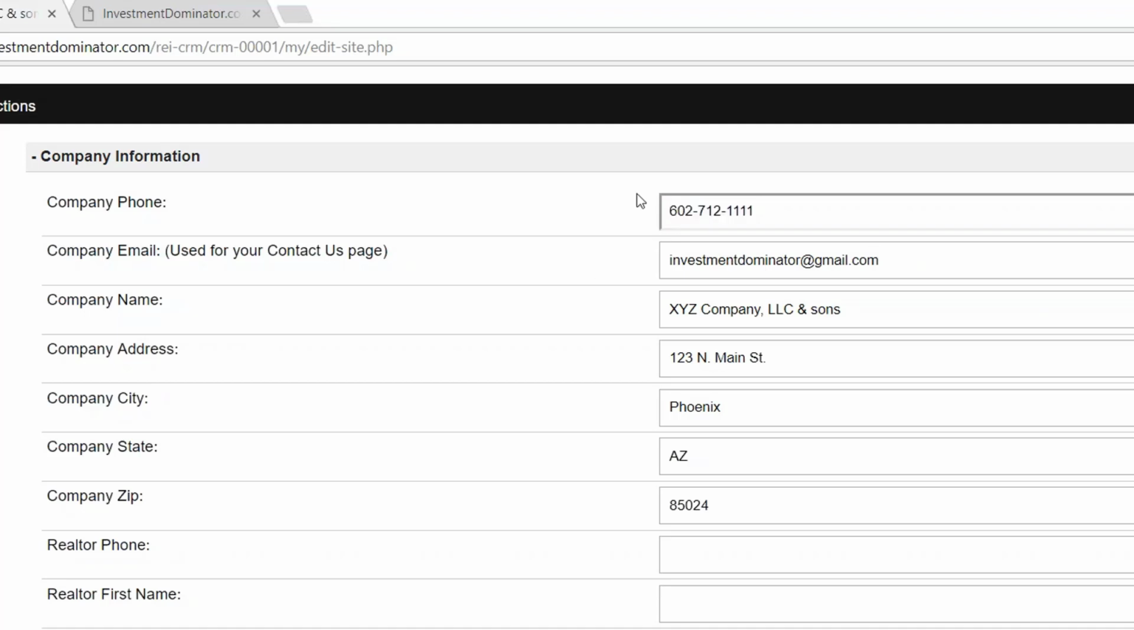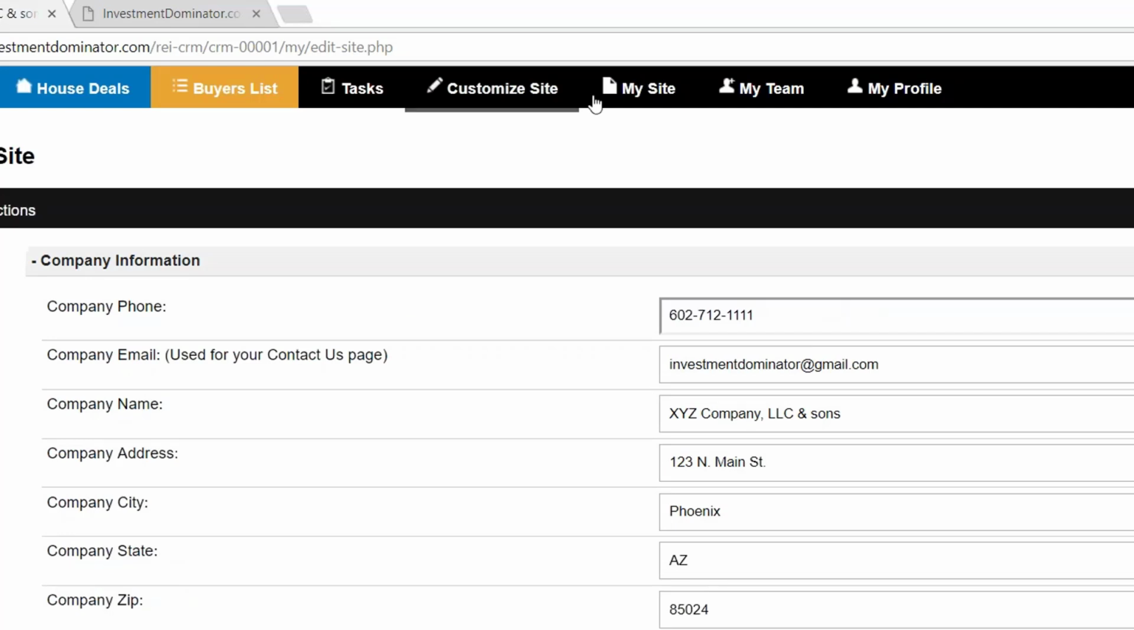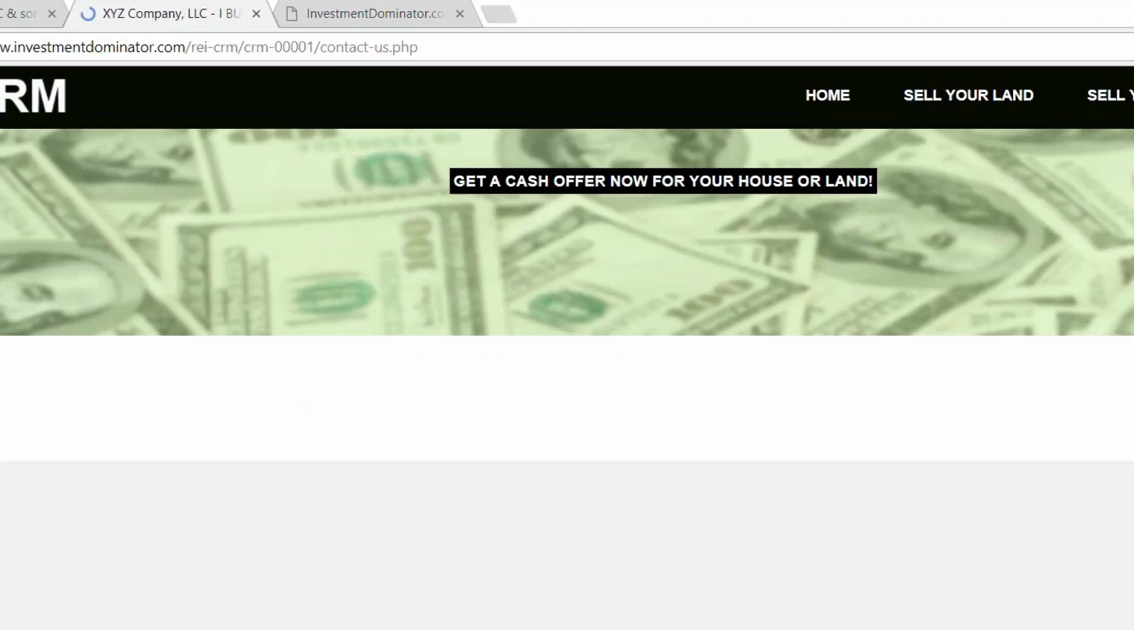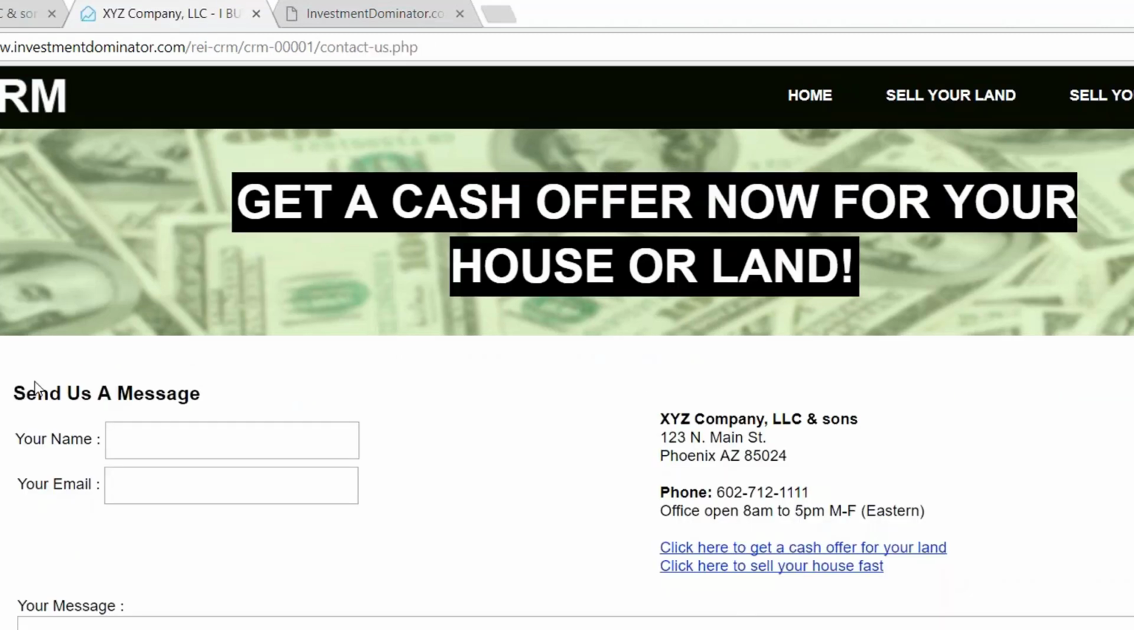The other thing that you want to do is put in your email address. Now, this email address is just something that you will be able to check. So it doesn't even need to be an email address that people are going to see, because you have a Contact Us page as part of your websites. So if you go to your buying site, for example, you have a Contact Us page. You can see here that nowhere is your email address displayed.